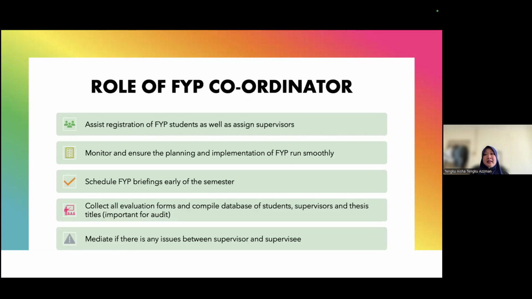Of course, at the same time, sometimes junior students, they are afraid to meet their supervisors. This can happen lah. In my experience, there are students who repeat FYP because they're too afraid to meet their supervisors. They go AWOL, they have personal problems that they're not willing to share. So as a FYP coordinator, you can keep track and mediate together with the academic advisor and also the head of department. So this is the role of the FYP coordinator.